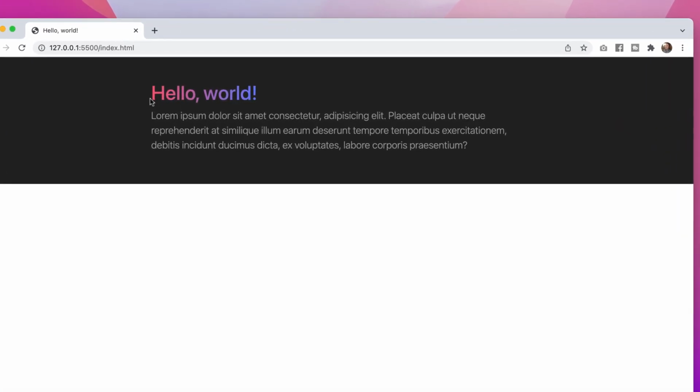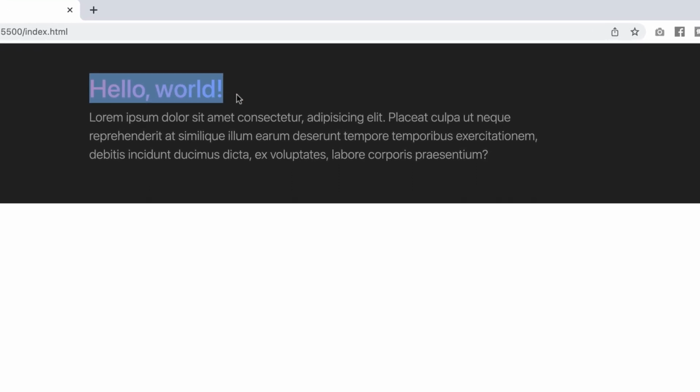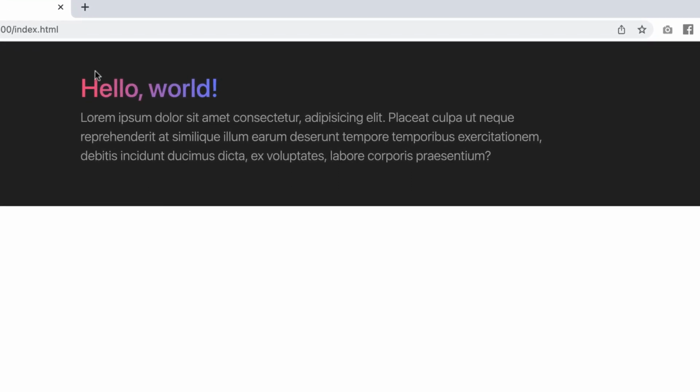In this video, I want to show you how you can turn your type to gradients and make sure the gradient holds on either a short or a long sentence when it comes to a title. And with that, let's get started.